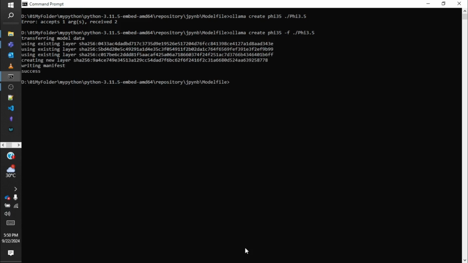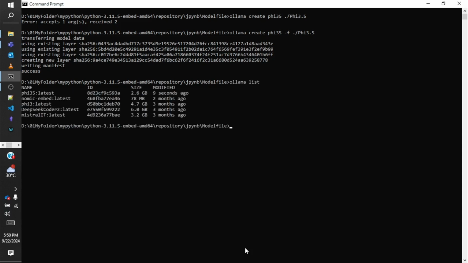That's it, it is done. Now ollama list. So you can see phi3.5 is the model that got modified 9 seconds ago. So now I will be serving phi3.5 if I just type ollama run. So this is one way how you can serve your own fine-tuned model or models that are not available in the Ollama library through Ollama. Hope this video could help you in some way.